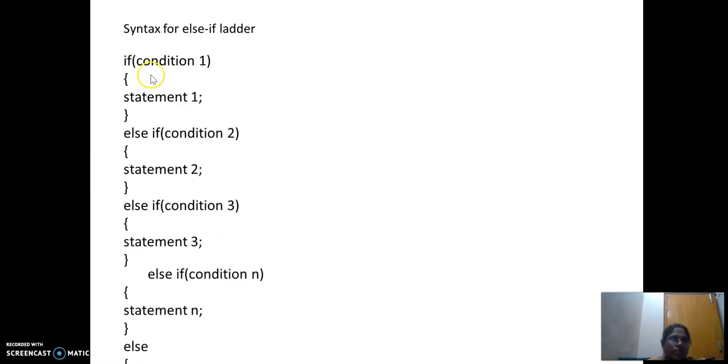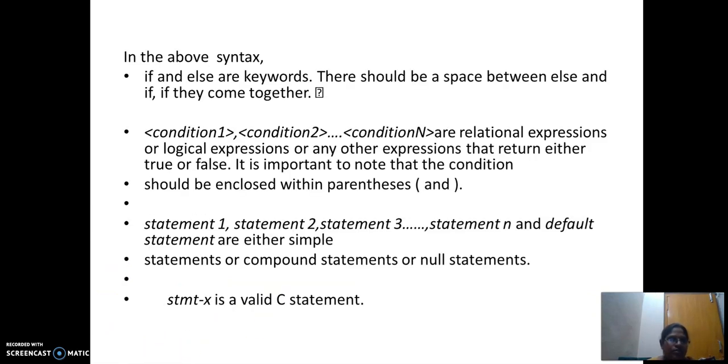See here, the syntax will be like this. If some condition, statement 1. Else if second condition, next statement. Third condition, statements. Fourth condition, and so on, n conditions, n statements. Else you will have the default statement.